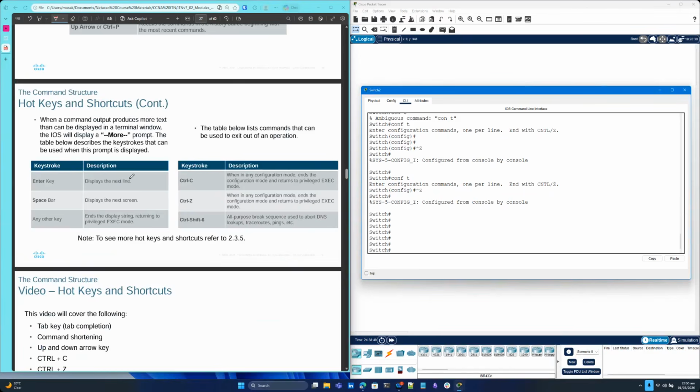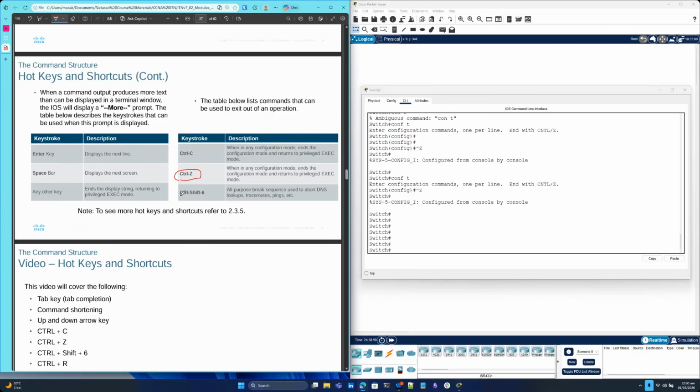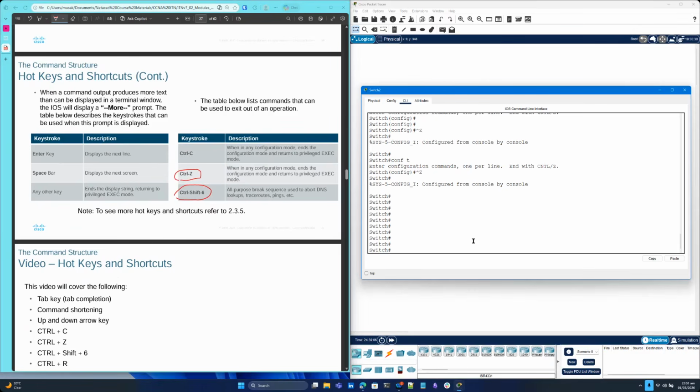Okay. We saw space and enter key. Control C would cancel out from any configuration mode and end it. We did Control Z. Control Shift 6 is something that you need to know because sometimes there are some commands that you run and it will get stuck. The iOS usually starts looking for some commands in the external database. When it doesn't find a command that you enter, it thinks this command might be somewhere else, not locally. So it tries to resolve that using a DNS and it gets stuck.